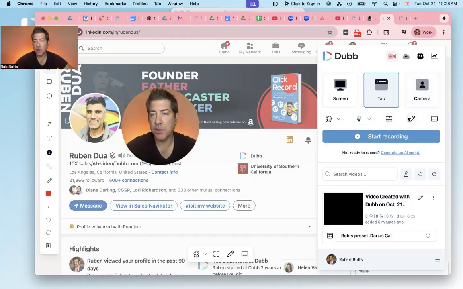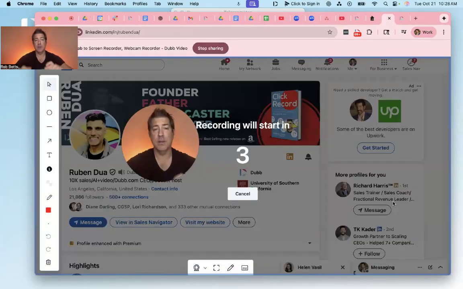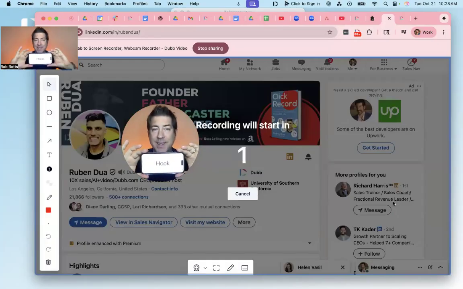So I'm going to hit record over here to the right. I'm going to choose my tab. There it is. I'm going to click share. And this is what it would be like with a recording.